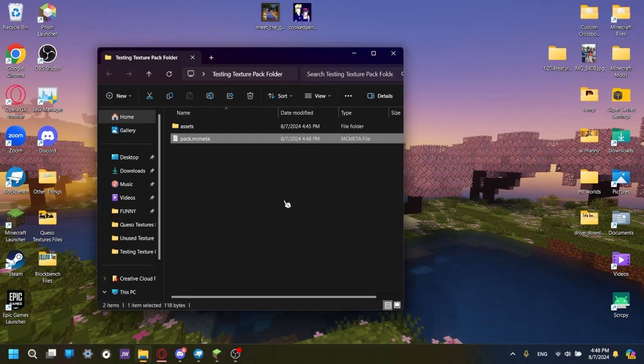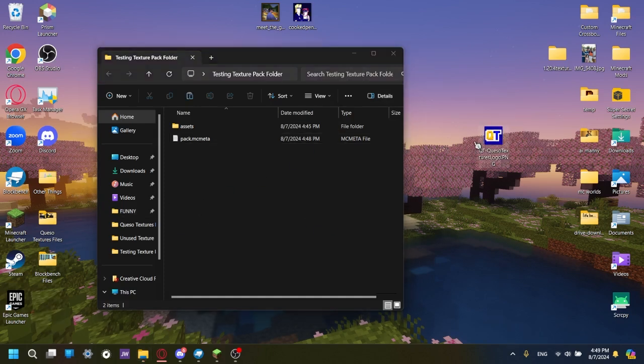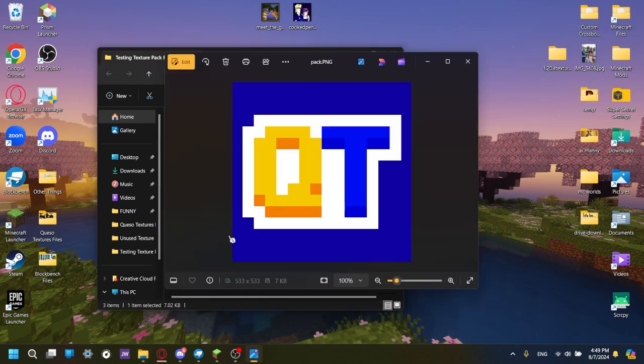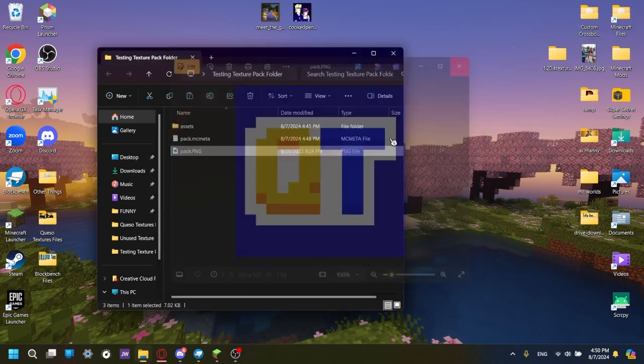So what you're gonna wanna do here is put in a square image, and it kind of does have to be a square image. For example, let's go find an image that I can use. Okay, I got an image. I got the Queso Textures logo, and all we're gonna do is drag in the image and rename it to pack. Here we go, Queso Textures image, close that out.